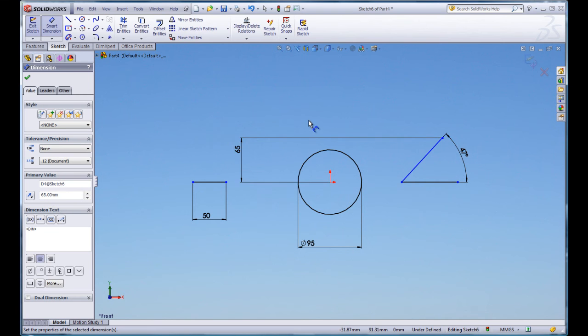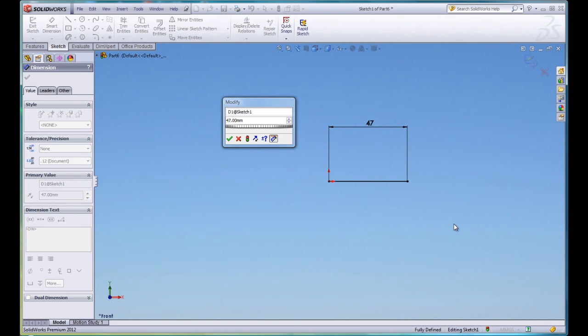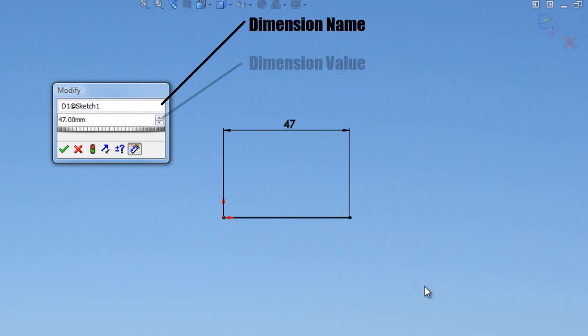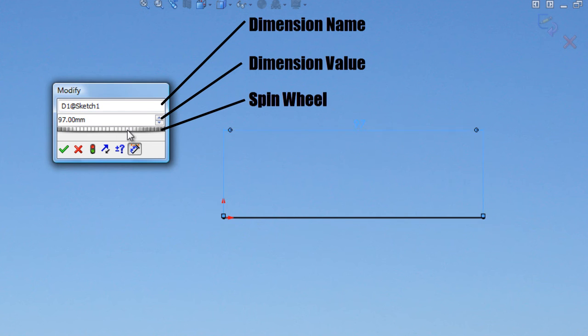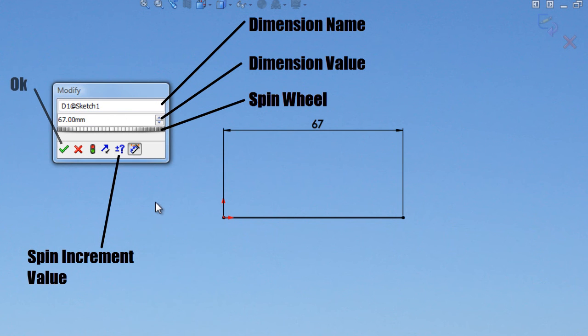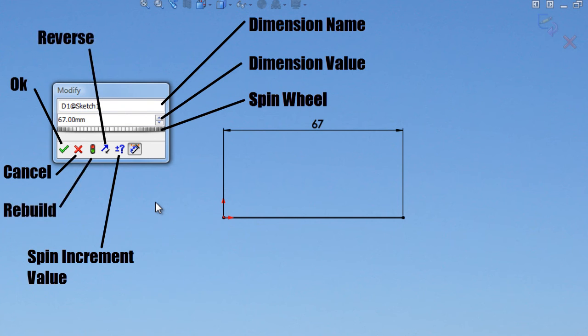Now let's have a closer look at the Smart Dimension command. This is called the dimension name. This is the dimension value. And this is the spin wheel, which you can use to change the dimension by rotating it. The increment of the spin wheel is determined by the spin increment value. The rest are OK, cancel, rebuild, and the reverse button, which you use to flip the dimension to the other direction. And this is mark dimension for drawing, which if selected, the dimension will be imported into the drawing sheet file.